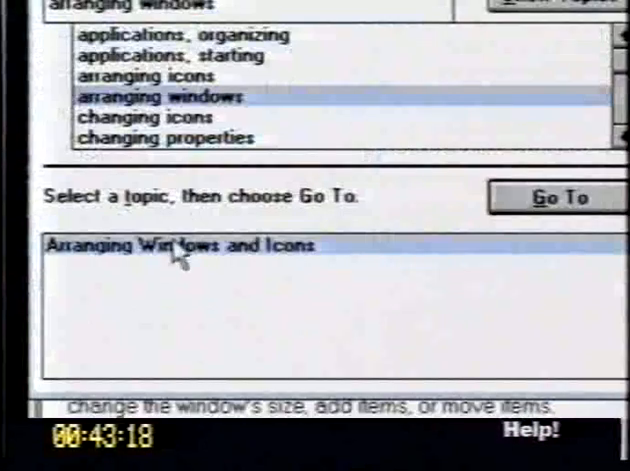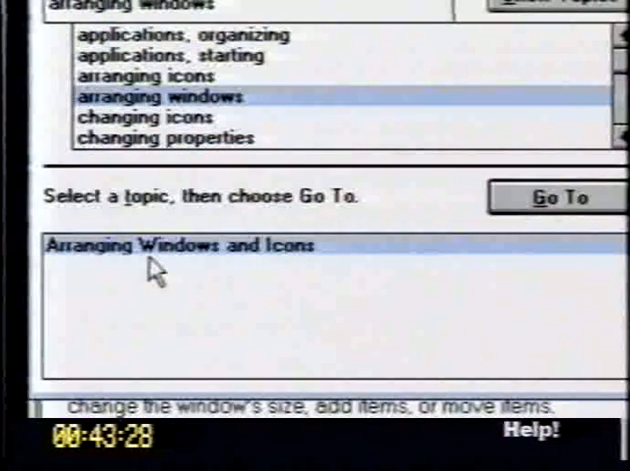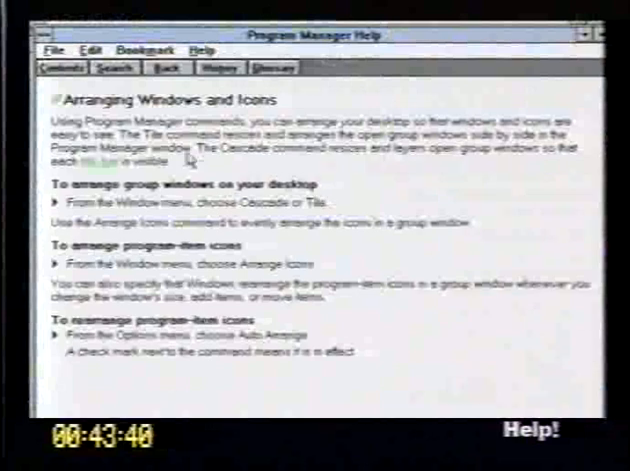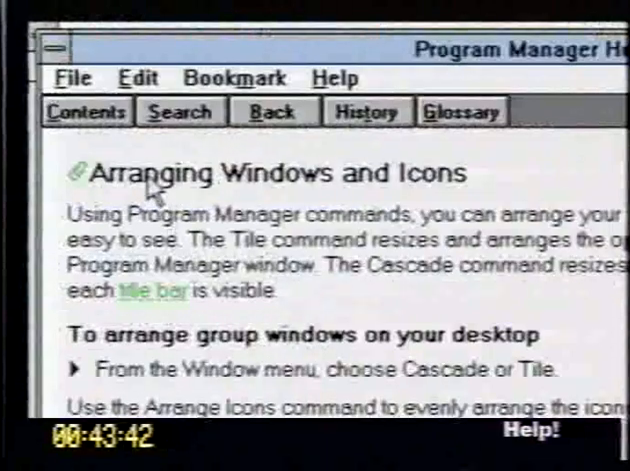And notice down here, it now shows me all of the topics associated with Arranging Windows. Now, in this case, there's only one, but often you will find several different topics there, and then you can choose to go to whichever one of those topics you want to use. So if I want to go to that particular topic, I can double-click using the mouse, or we can select Go To. So let's choose Go To. And there you can see we're back into our Arranging Windows with the annotation.